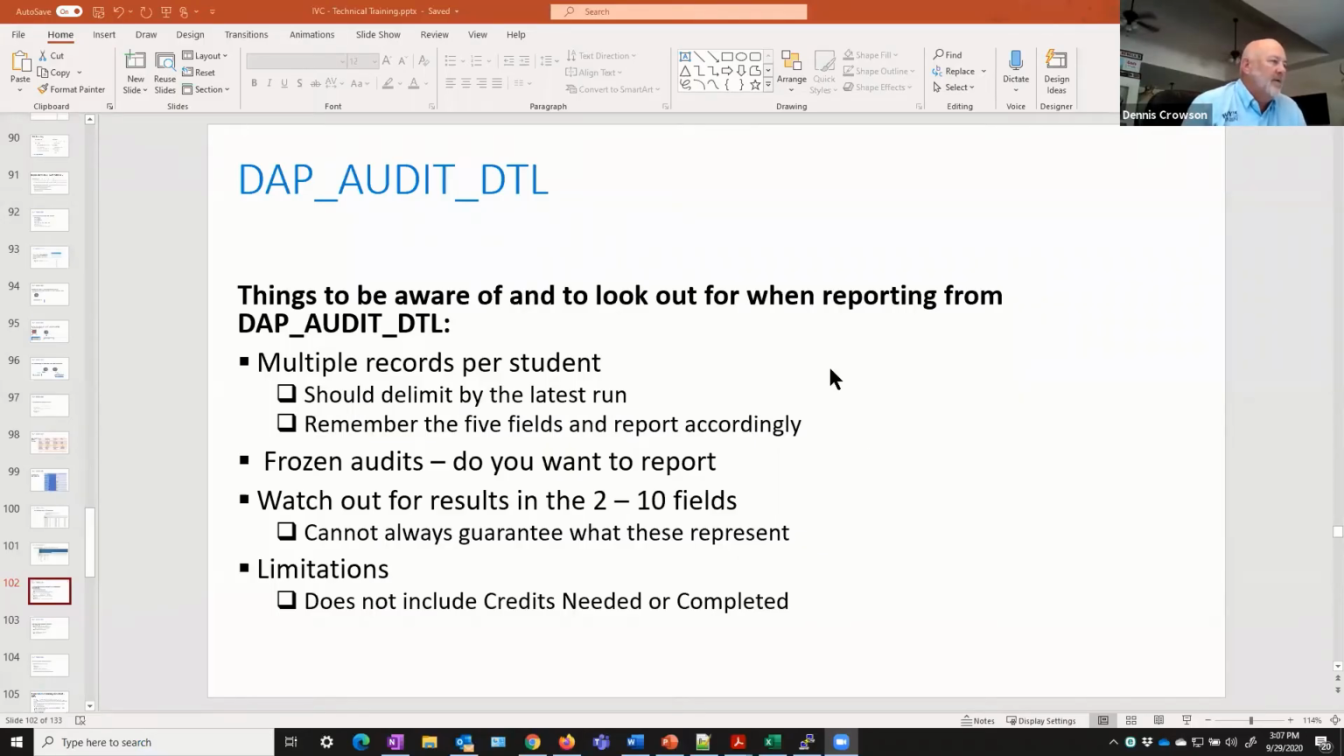So things to be aware of: take into account that there are multiple records per student, and remember those 5 fields, particularly term and degree, and the audits. And at the bottom here, this does not include the credits needed or credits completed or anything like this. It's, again, just a high-level summary.